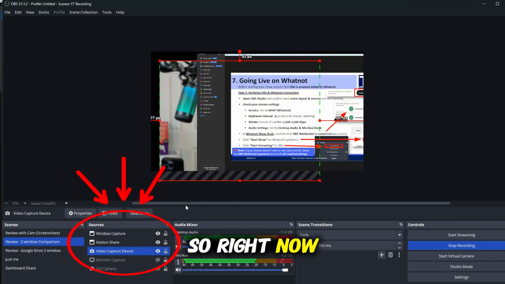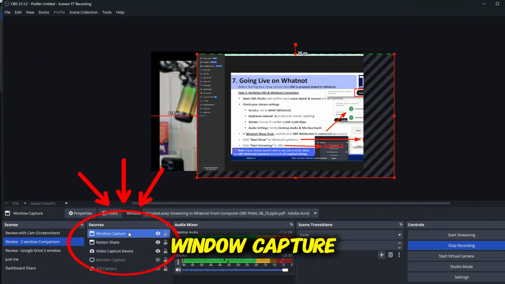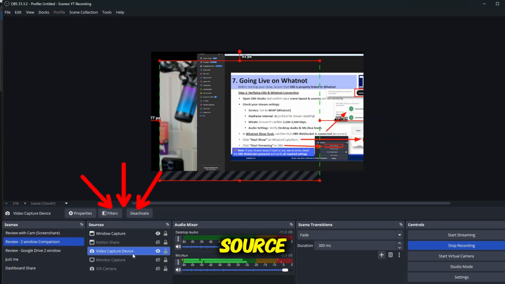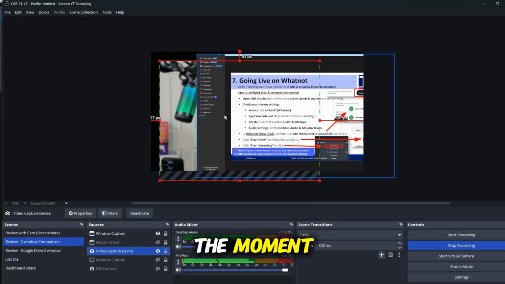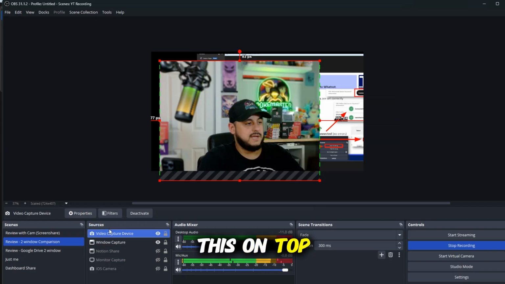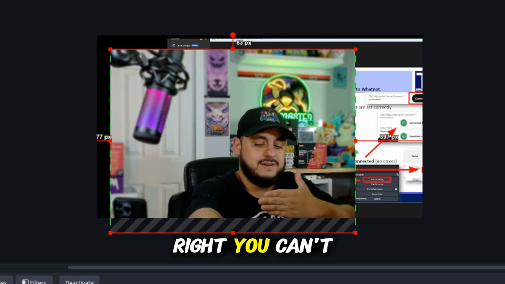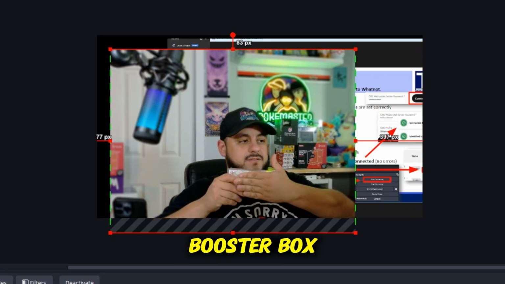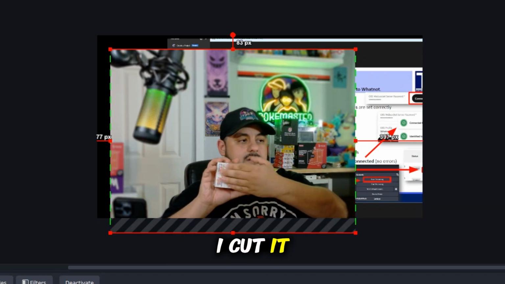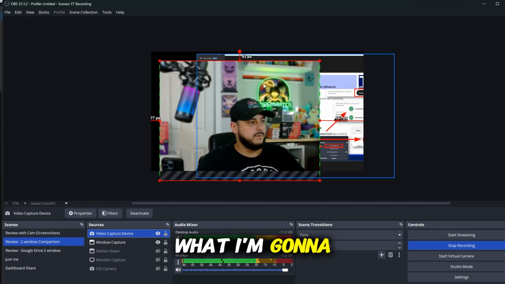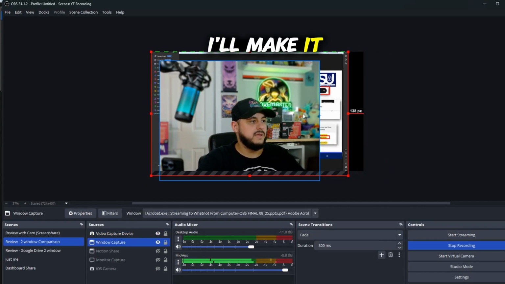So right now on the list here, the window capture that I used is on top of my camera source. So you cannot see me at the moment. When I drag this on top of the stack, top of the list, you can see me now. You can't see what's under here, right? You can't see this booster box if this is the second layer. If I cut it in half, you can see half of it. What I'm going to do is move that underneath. I'll make it full screen.